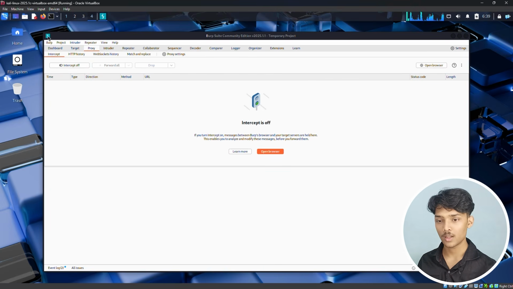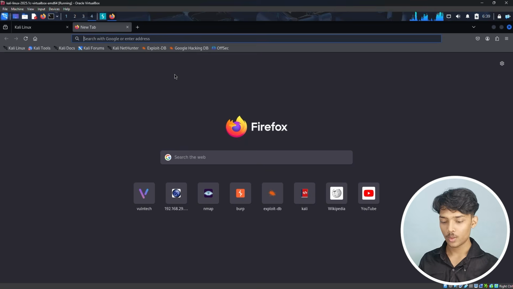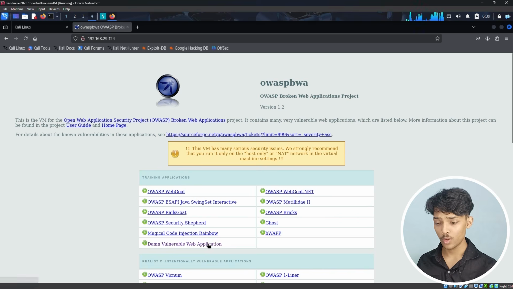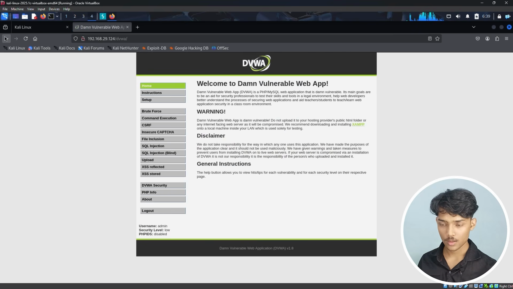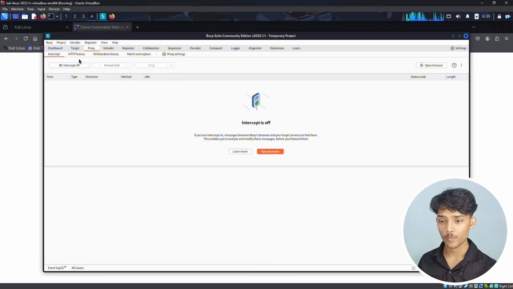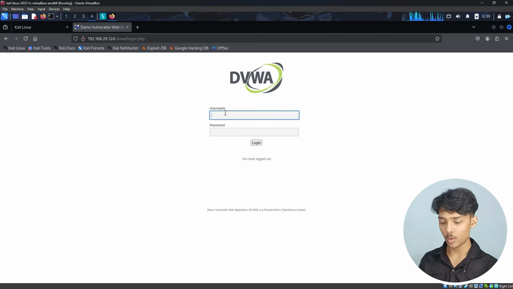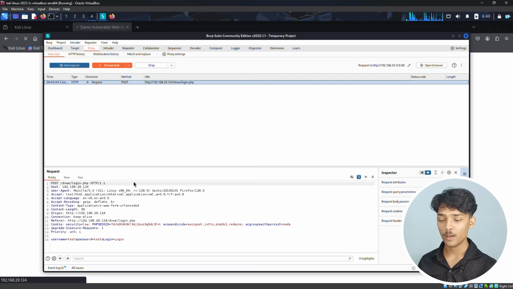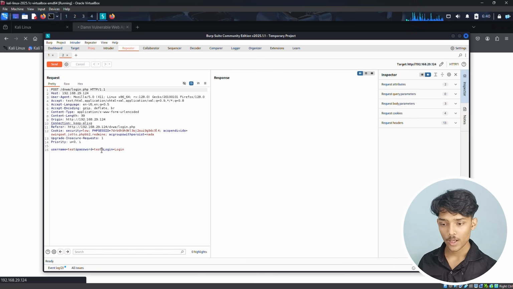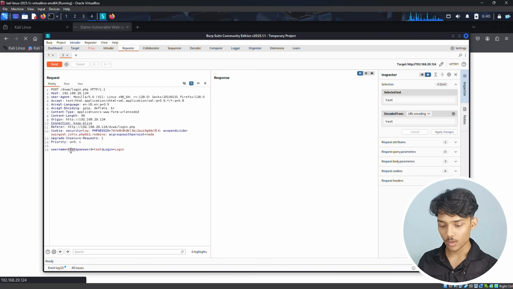I have closed the Firefox, so let's go back to our website once again, go to DVWA, and it is loading this website because we didn't log out. Let's go to intercept, and we have intercept on, and let's now type test and click on login. And now after clicking on login we have intercepted it. So let's click here, send it to Repeater, and go to the Repeater now. And now let's modify these things here. Let's type admin here, and again type admin here.